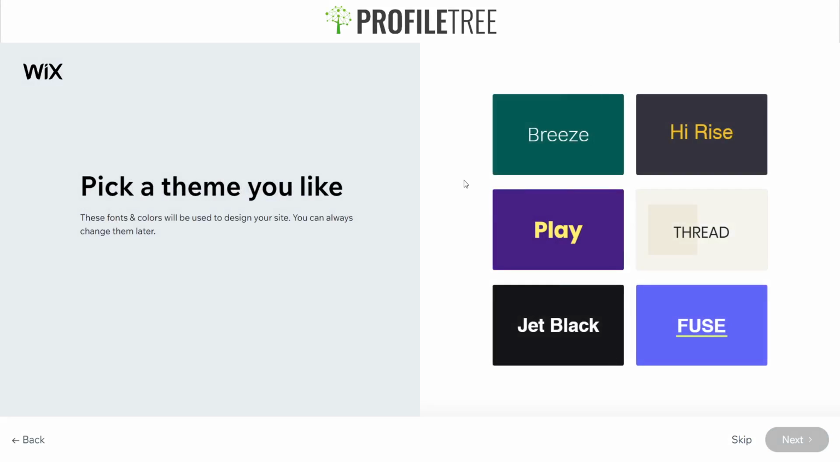Now, it'll ask you to pick a theme that you would want. Now, there's 6 different options there. We've got Breeze, High-Res, Play, Thread, Jet Black, and Fuse. Now, there are other options as well, so these might not be the same, or these won't be applicable to use. It might not be the same one. So for the meantime, I'm going to go ahead and select Play.